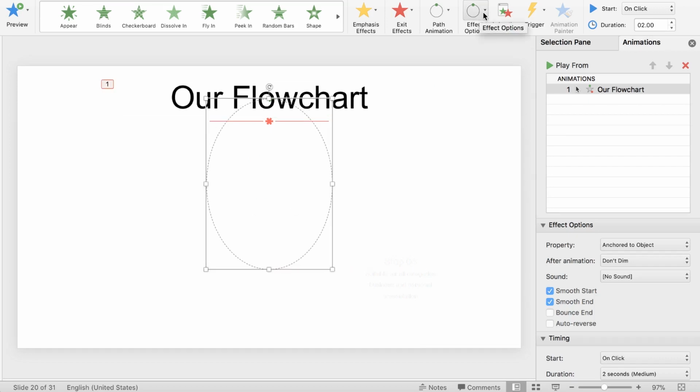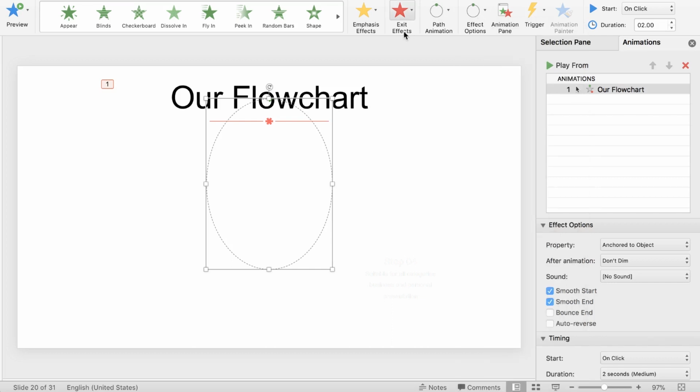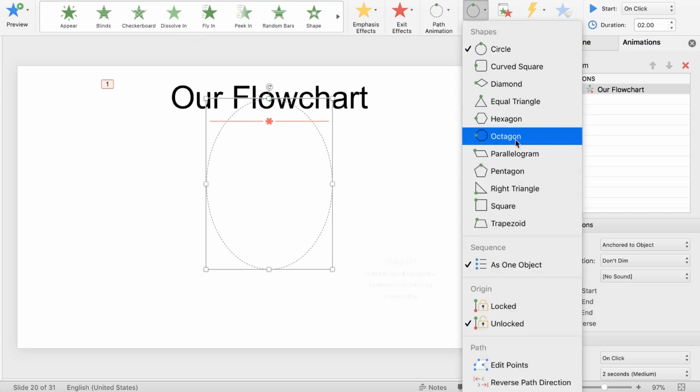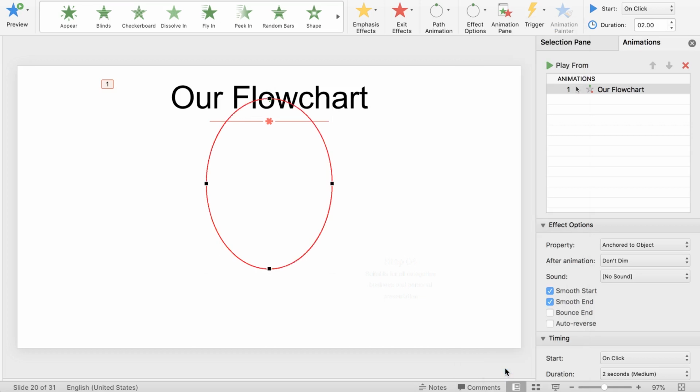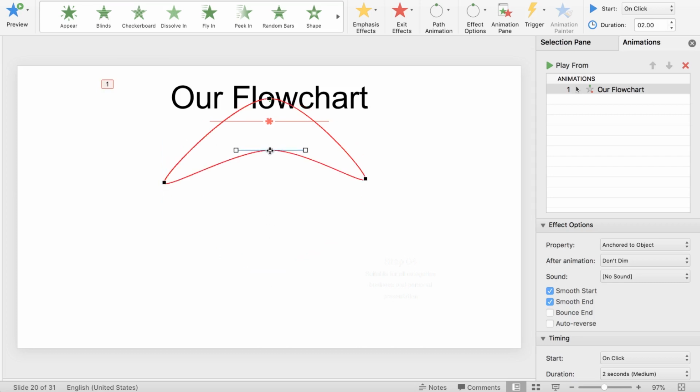Also, if we go to Effect Options, we're going to have a closer look at the Effect Options panel here a little bit later, because for any effect that you add, you're going to have a number of options, a number of settings that is going to allow you to customize this specific animation effect. And here you can change the path that you have already created. Like if it's a closed shape, you can change it to another closed shape. Also, you can edit the points, which allows you to drag every individual point around and make the free shape again, like that.